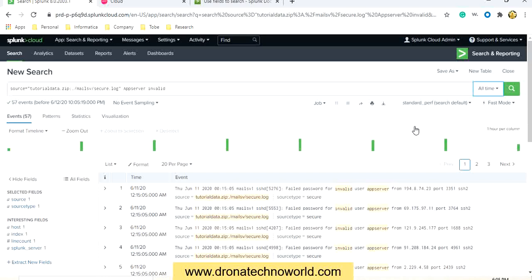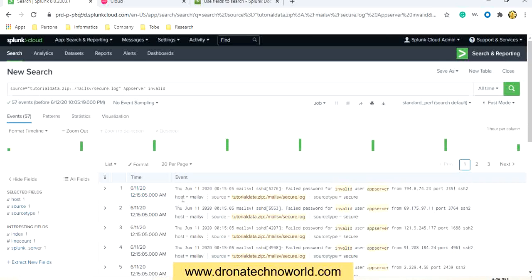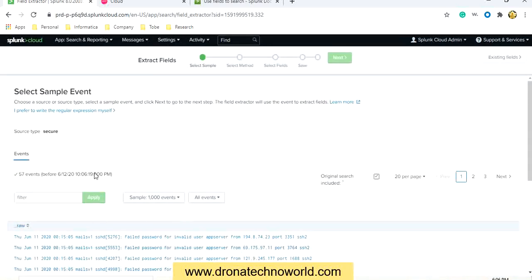Now the next thing is the sidebar. On the left hand side, we see all these fields like source, source type, host, index. Out of all these fields, the source field and source type field are selected, which are mentioned here. In case you would like to use the host field also for display purposes, then go to all fields and select the checkbox host, and that's it. We'll see the host is also mentioned immediately here. In case you would like to see the line count, you can add the line count also on the same line. If you need any extract fields, you can extract those fields by clicking that extract button and select what kind of fields you would like to select. Let's go back to the search.